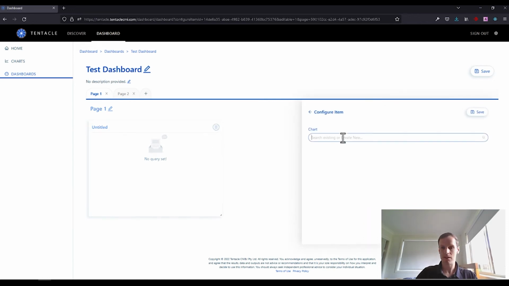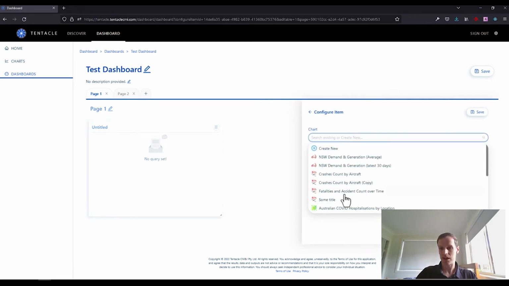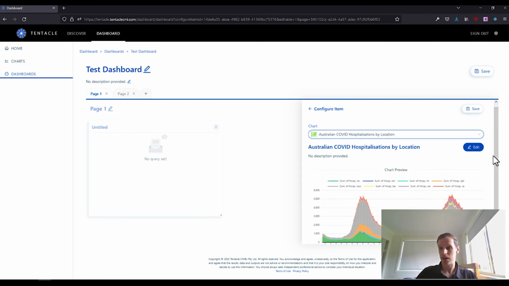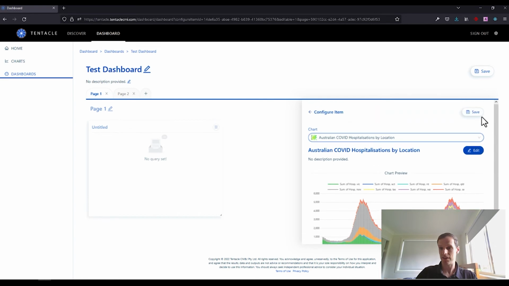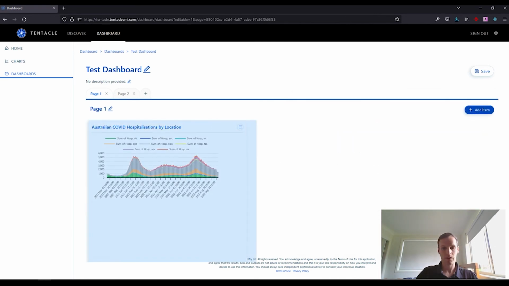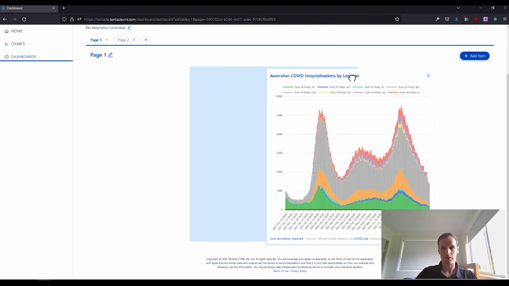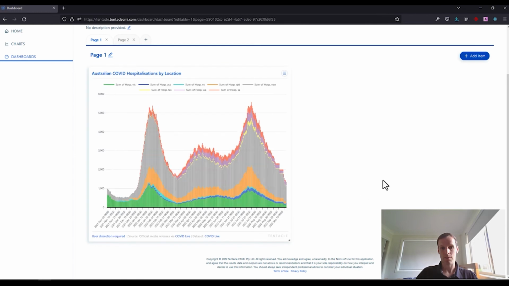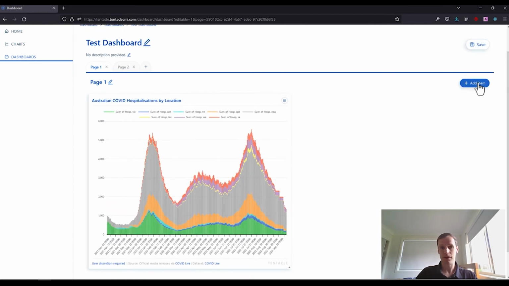So I go configure and I search for an existing chart. Here's the Australian COVID hospitalizations that I just made. I can go in and edit that chart here in the dashboard view, or I can save it straight. And I can expand it, move it around, and here it is on my dashboard. I can also add pre-existing charts.